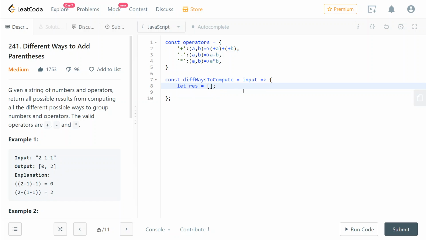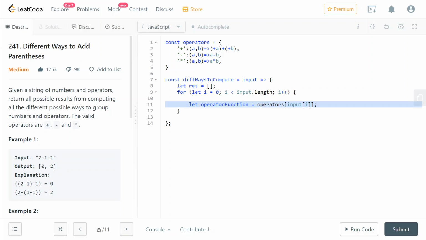We're going to store all of the different ways to compute our input in an array, which we are going to return later on. And now what we do is we loop through all of the characters of our input string, and we take the operator function from the operators map for the current character of the string. If the current character is a plus, a minus, or an asterisk, then this is going to be one of these three functions. But if the current character is not one of these three, meaning that it is a number, then this is going to be undefined, right?